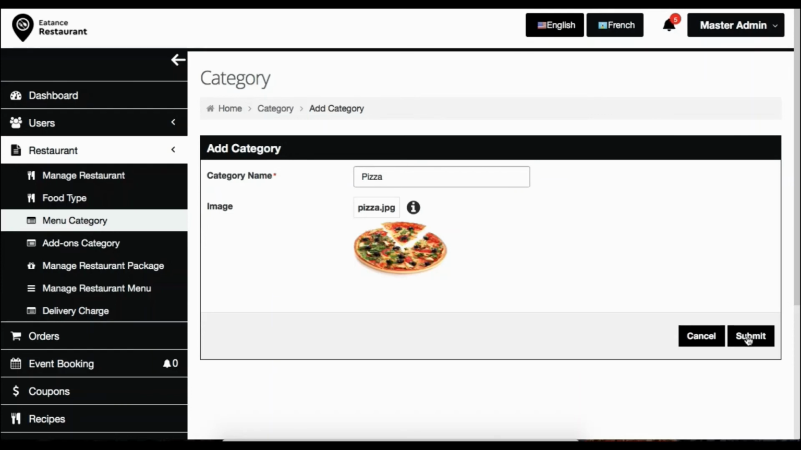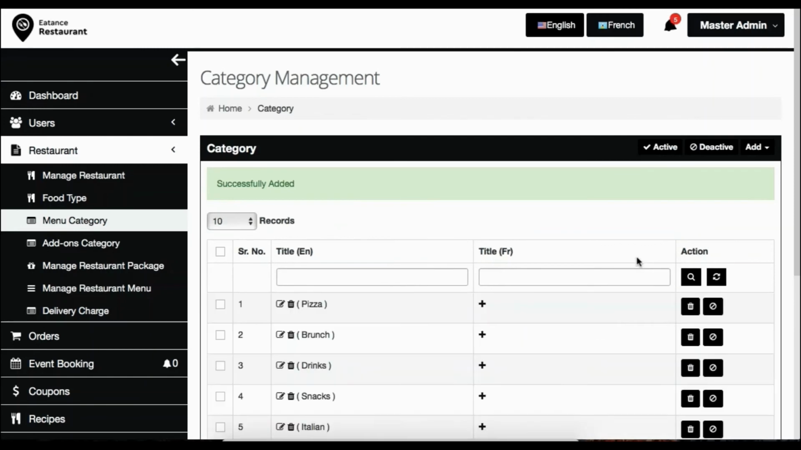Go ahead and click Submit to create this new category. As you can see, this new category has been added and it's top of the list.